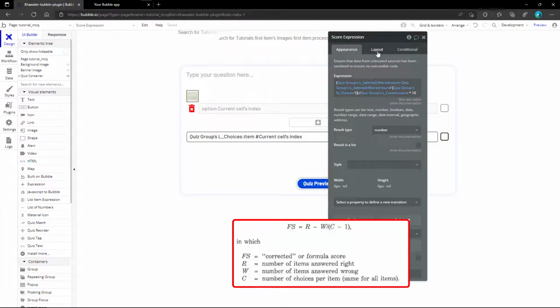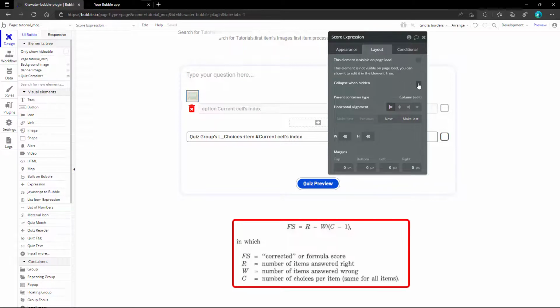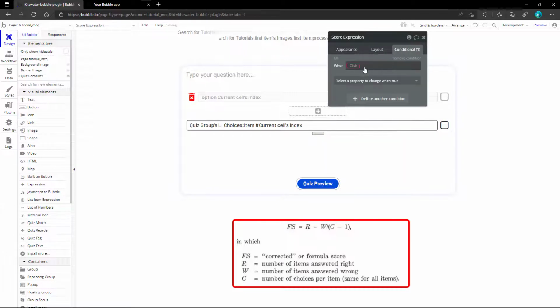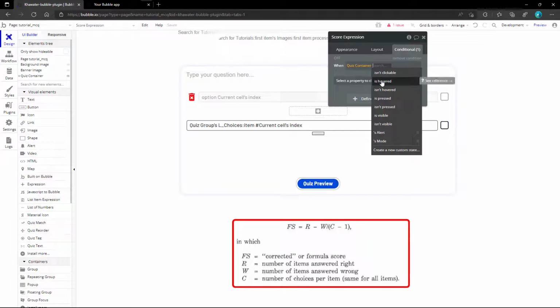This element is invisible on page load to avoid the error of division by 0 during the creation of the quiz. We type 10px for the height. And last, when the quiz is not in the create mode, we recheck the visibility state.